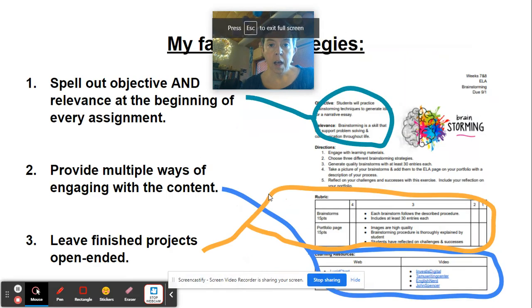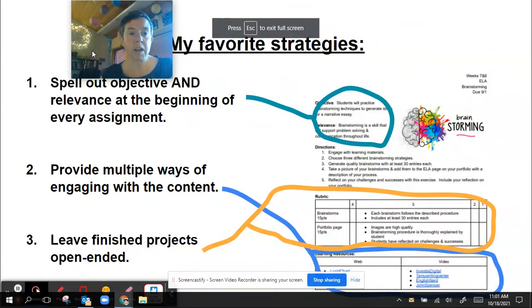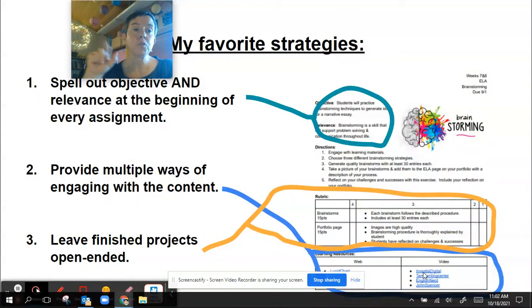So my favorite strategies that I use are I put in objective and relevance at the beginning of every assignment. So this is what a typical assignment looks like. You've got objective and relevance. I give them step-by-step directions. I give them a rubric so they know what success looks like, and then I give them their learning resources, which is a hyperlinked document that from PowerSchool they can find and they can click on these learning resources, so websites and videos.